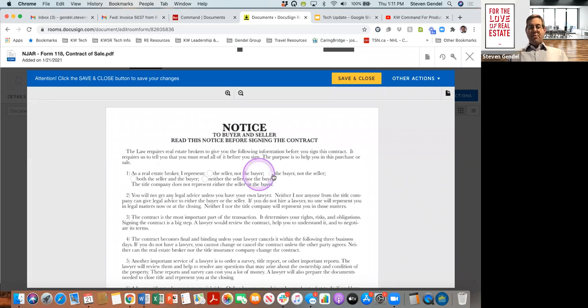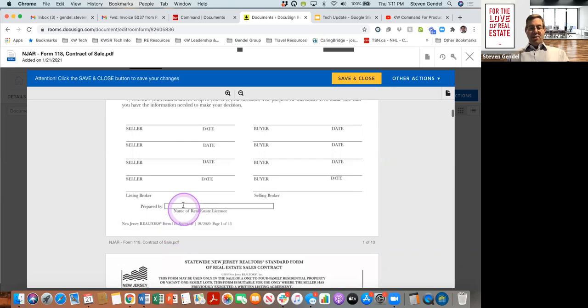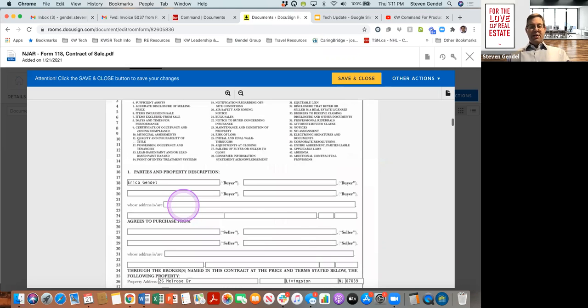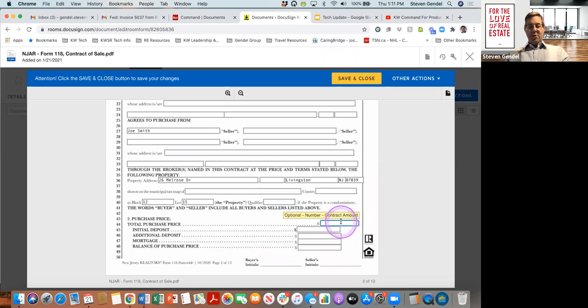Okay, I represent the buyer, not the seller, right? You guys are familiar with this contract, correct? Yes, state one. We all use the same one. Stephen Gendel is filling this out. Erica Gendel's the buyer. The seller is Joe Smith. The property we're buying is 26 Melrose Drive. I put the block and lot, block 12, lot 15. We're buying it for $750,000.